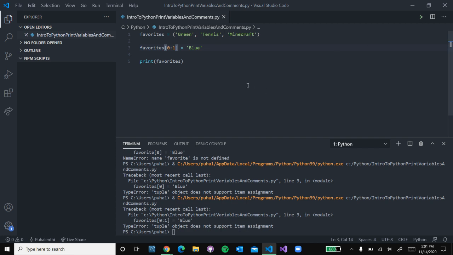Still doesn't work. Let's try negative slicing. So what does this do? It starts at the 0th index and ends at the -1. The -1 is this, remember? So it goes all the way here. So it should delete, but it doesn't because it does not support item assignment.